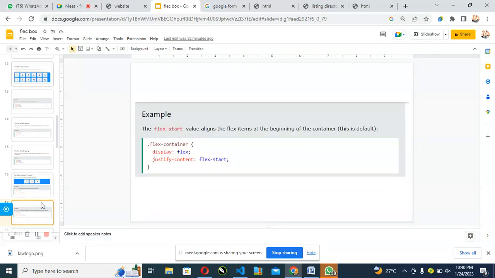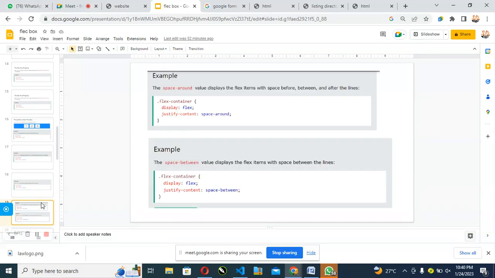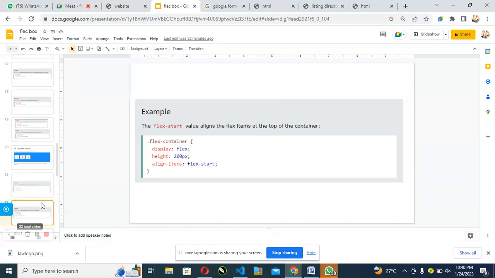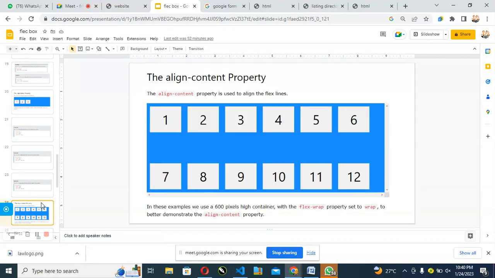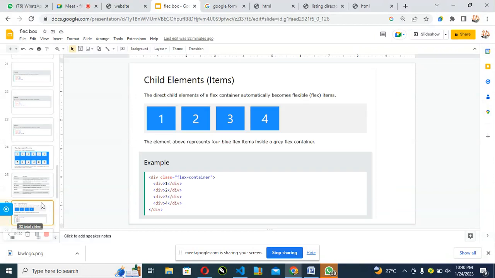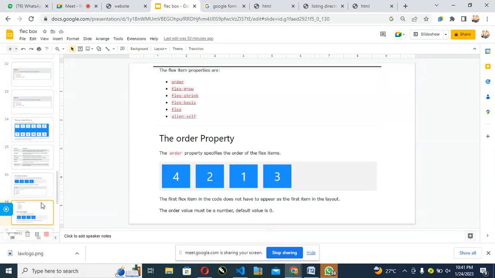We've done justify content center, start and end. We've done space around elements. Let's move ahead. Then align content, we've done that. Okay, let's look a bit at flex grow. We'll come to that later. Now, let's have the child element item. The child element item of a flex container automatically becomes a flexible element. So we've done this.